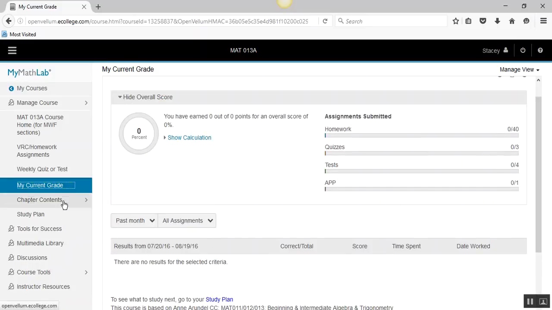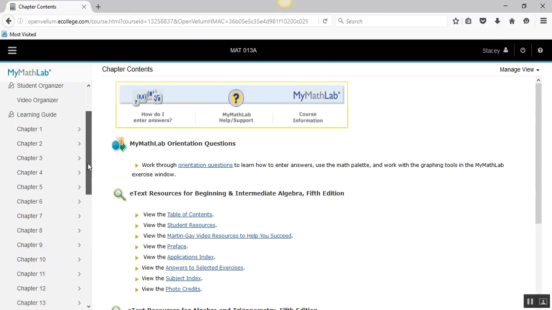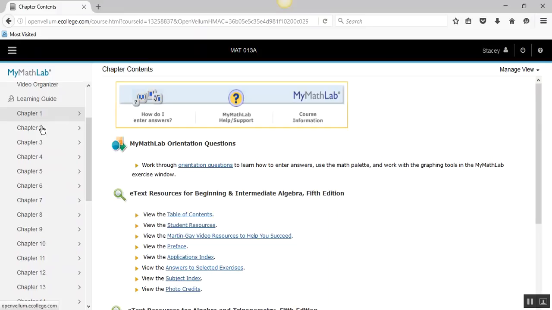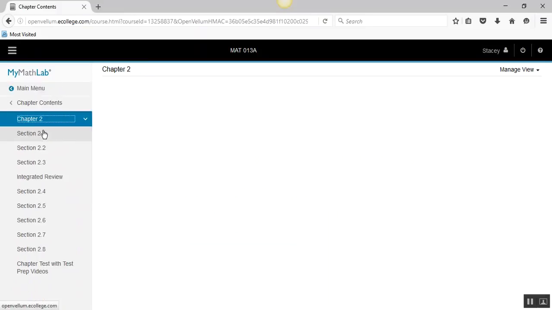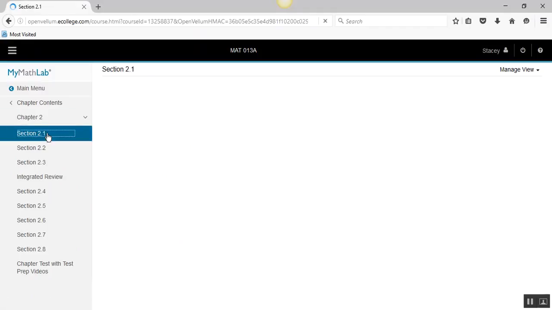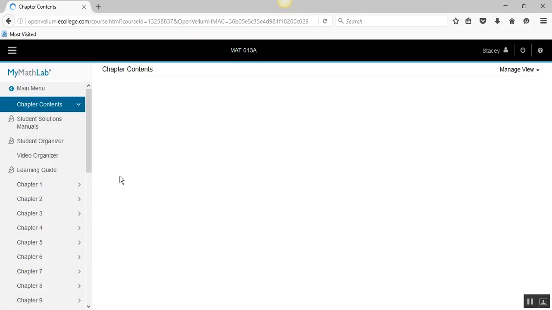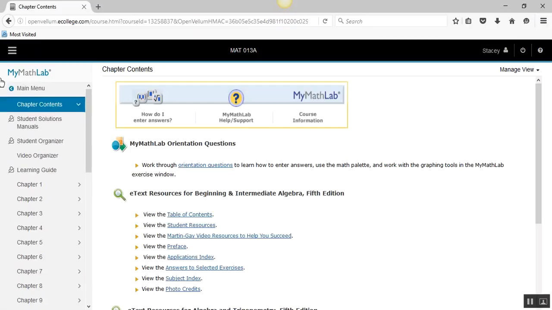Chapter content, so if I click that next, notice I'm able to pull up the chapters of our textbook. So let's click on chapter 2 for instance, and let's click on section 2.1. Notice if I click on section 2.1, I can watch a video presentation, I can view the textbook, or I can work in the study plan. So every chapter of your textbook is here, all in the system.